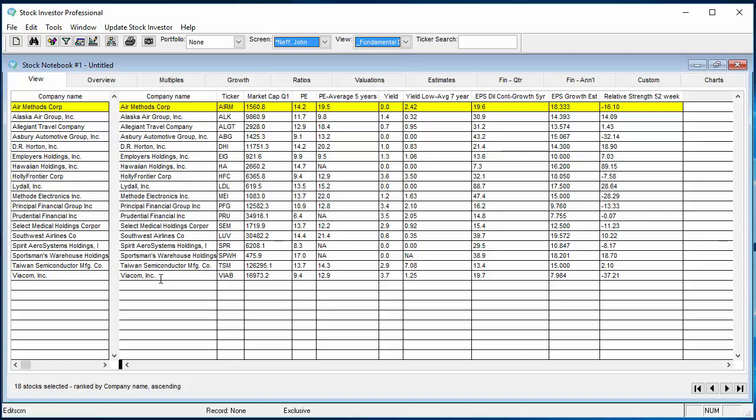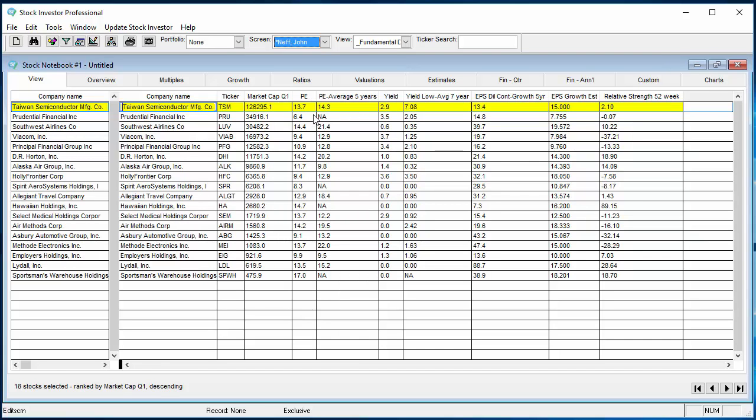Here, we wish to rank the companies passing the predefined NEF John screen by market cap Q1 from largest to smallest, or descending order. To do this, locate the market cap Q1 column in the stock notebook. As you can see, we have already applied the fundamental data view that we created earlier. Right-click on the market cap Q1 column heading and select rank by market cap Q1 descending. Once Stock Investor Pro has ranked the stock notebook, Taiwan Semiconductor, ticker TSM, tops the list with a market cap of $126.3 billion with data as of April 22, 2016.